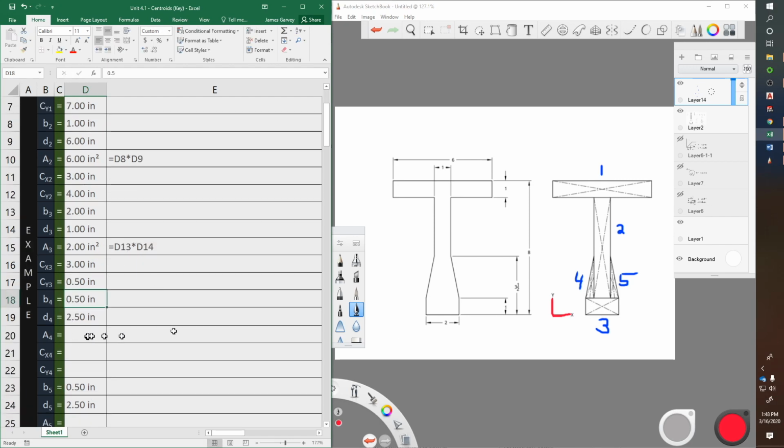Okay, so for the triangles, that's going to be your base divided by 3 and depth divided by 3, or height. And the area of the triangle is equal to your base times depth divided by 2. And then your centroid is going to be your base divided by 3. But that's going to give you the distance from, say, this edge here to the centroid.